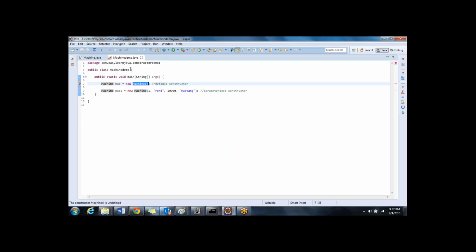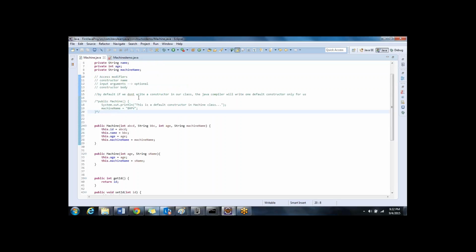But there is a clause there. If we don't write any constructor in our class, then only will the Java compiler write a default constructor for us. Now the question to everyone: in the current Machine.java, do we have any constructor defined or not? Yes or no?